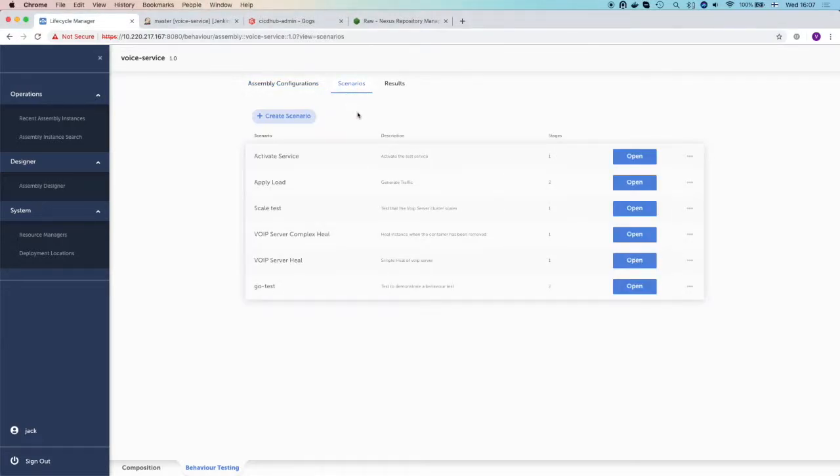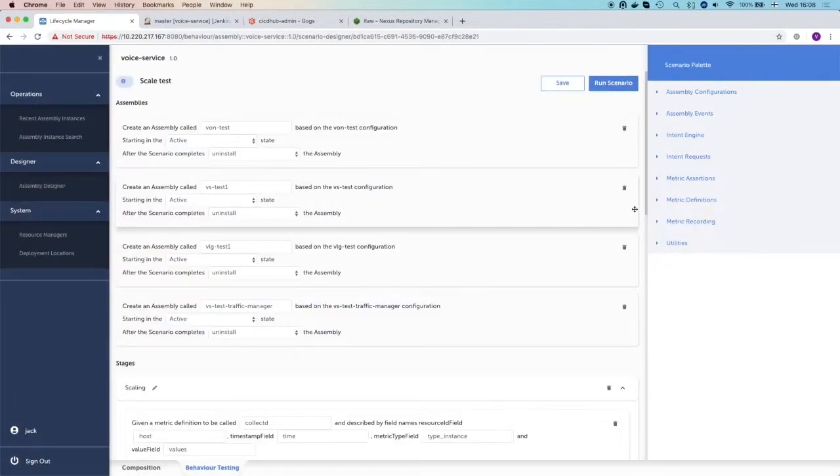So once you're complete with that, you can then go and define your actual test scenarios. You can create new test scenarios, or in this case, we've already defined quite a few tests for this voice network service. So there's a test here for load, there's a test here for heal, there's also a test for scale. So let's open it up and take a look.